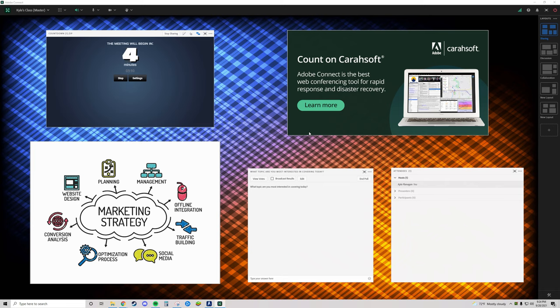Let's go ahead and talk about Connect Room templates. How they work, what they're for. Essentially, Connect Room templates allow you to duplicate or clone a Connect Room that you've already created.